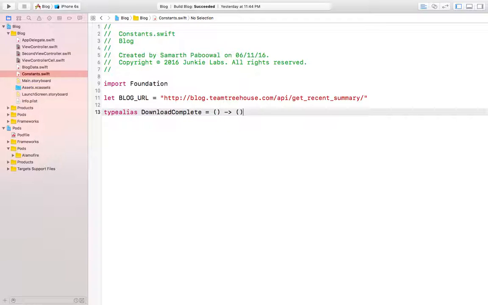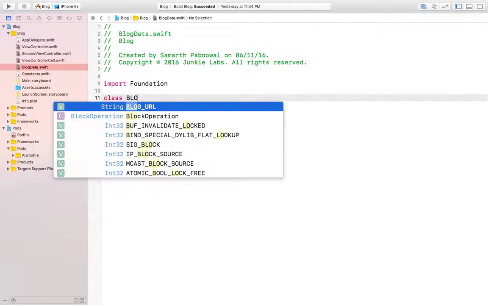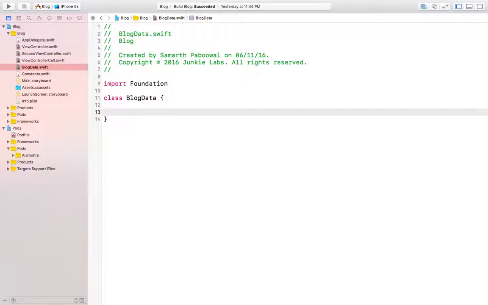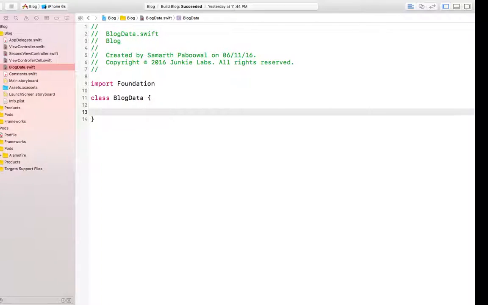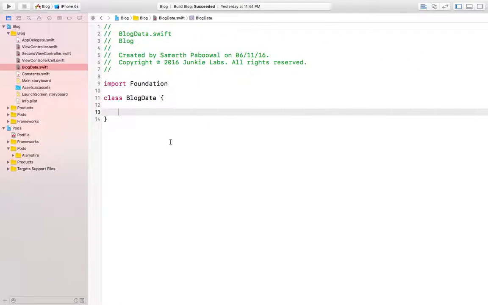Now I will open my blog data file and we will build the data model for storing our blog data. So first we will create a class which will be called BlogData, and now we will see what are the different things that we need from our blog. If I go to the JSON response, the first thing we need is the URL, the second thing we need is the title, and the third thing we need is the author. So basically we are going to create three different variables.